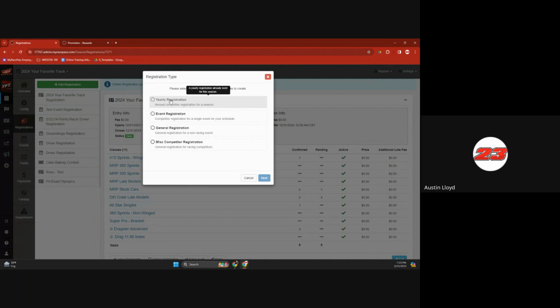That does not get used hardly at all when we look through the data. But if there's any reason to have more than one yearly registration or a general registration out there that is not attached to anything, that's a good way to have it. I see it more commonly on the series side than I do the track side. But if you ever get to the point where you need a registration out there, you can't figure out how to make it happen, miscellaneous competitor registration is a way to do it. One way I've seen tracks use this that actually has been beneficial is if you have your owners register as well as your drivers. I have the drivers go through the yearly registration, and for the owners, I just create a miscellaneous competitor registration, call it owner registration, call it a day. So I've seen it both ways.